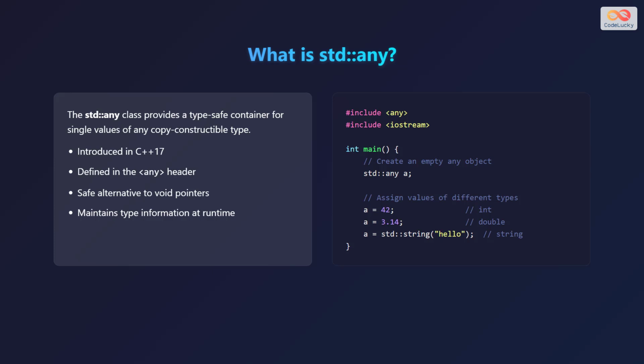What is std::any? The std::any class provides a type-safe container for single values of any copy-constructible type. It was introduced in C++17 and is defined in the any header file. It is a safe alternative to void pointers and maintains type information at runtime. Here's an example of how to use std::any. First, include the any and iostream headers. Then, in the main function, create an empty any object. After that, assign values of different types to it, such as an integer, a double, and a string.